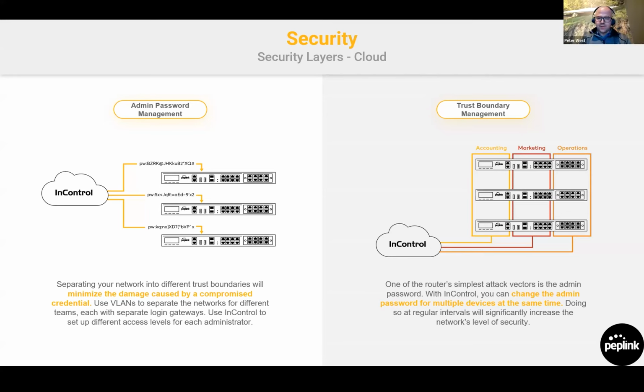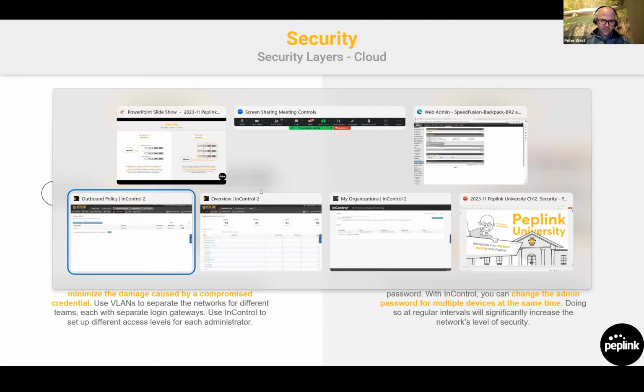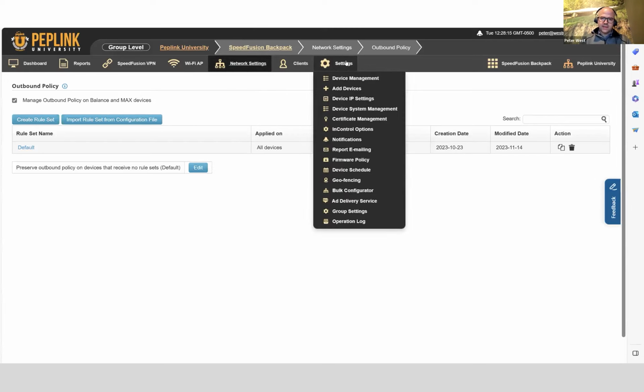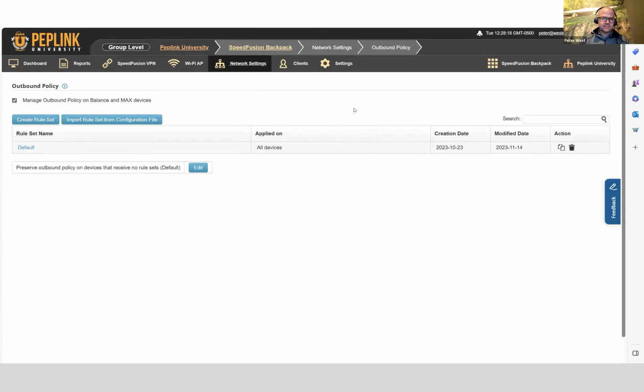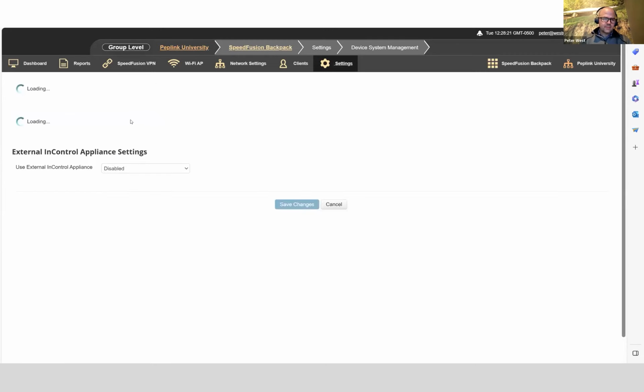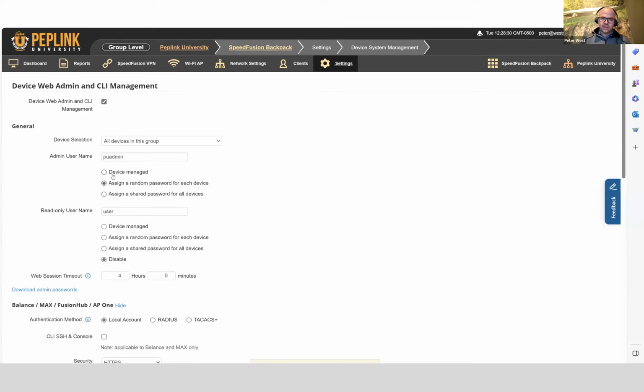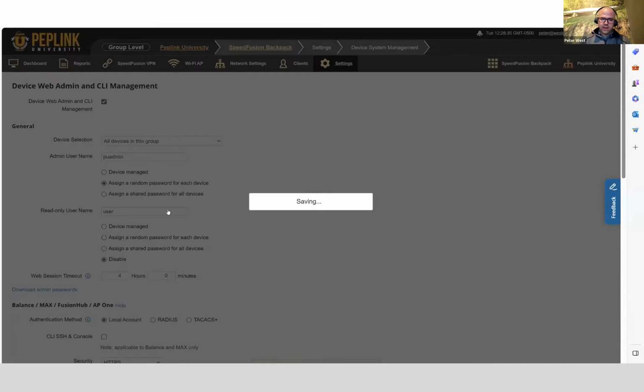Exactly. And so the ability just to manage that and be in control is incredibly powerful, and it's really easy. Let me see here if I can demonstrate that for you, for anybody that's running InControl. So if I go into my network, I go to settings, device system management. And so right here, I can have this device web admin, and here I could add a Peplink University admin, and then I can assign a random password, a shared password, or I can let the device manage that password locally. I hit save, and then it's going to push out that random password.